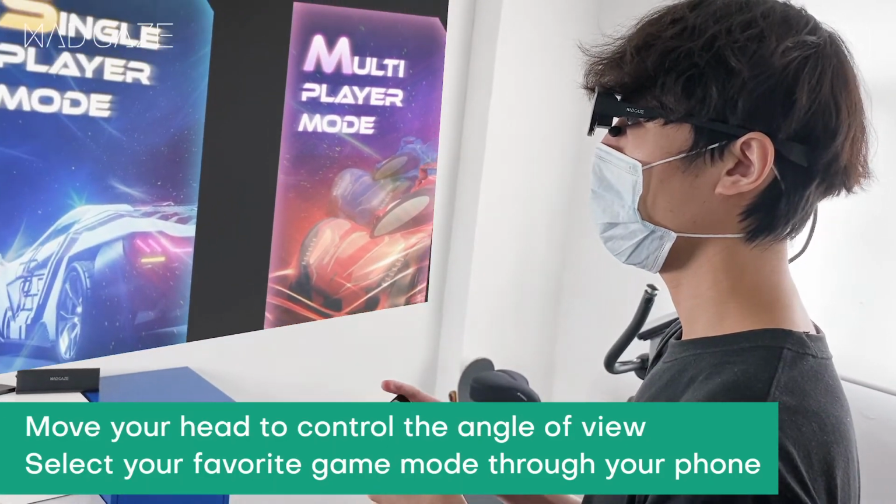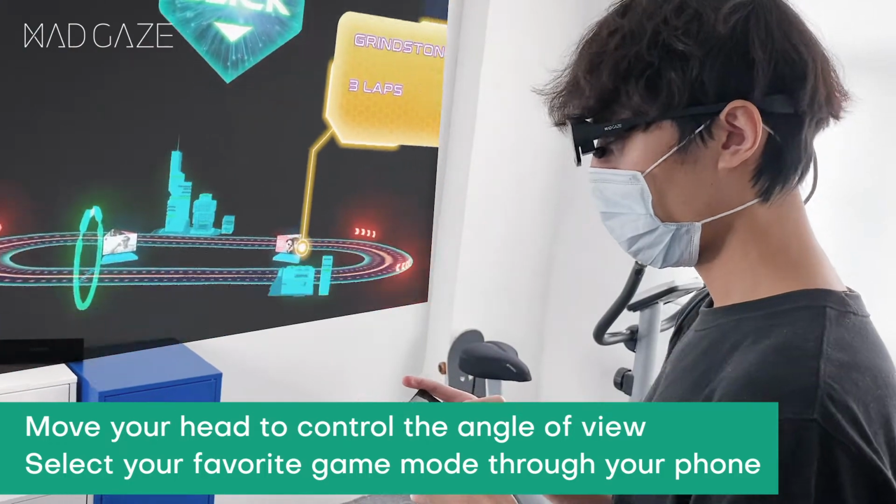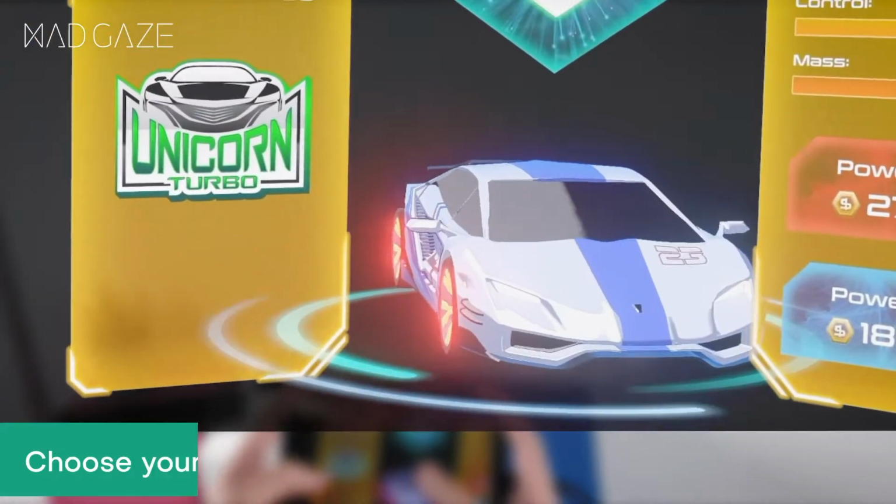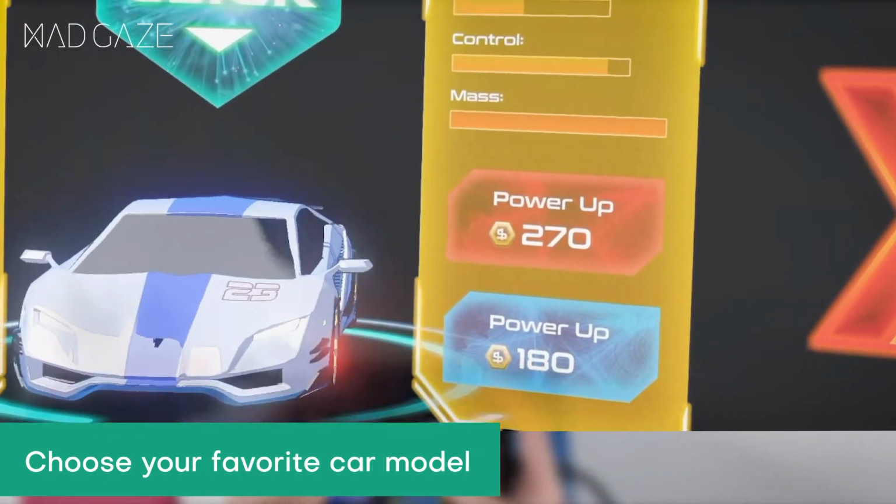Turn your head to look through the panel, and tap the phone screen to select your game mode. Choose your favorite car model and start racing.